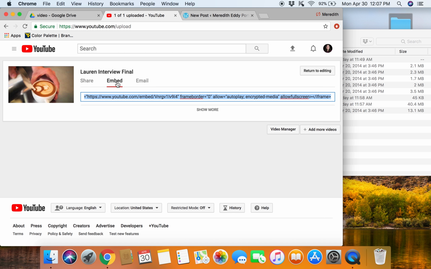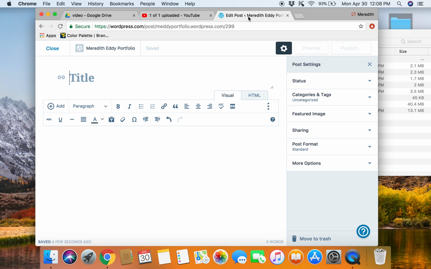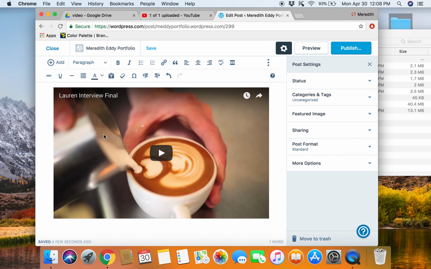I'm actually going to grab the URL. I'm going to hit Command C or Control C if you're on a PC to copy this, and then I'm going to go over here to WordPress and paste this into my WordPress blog. I'm going to hit Command V or Control V. WordPress is going to take that URL and convert it into a working video.